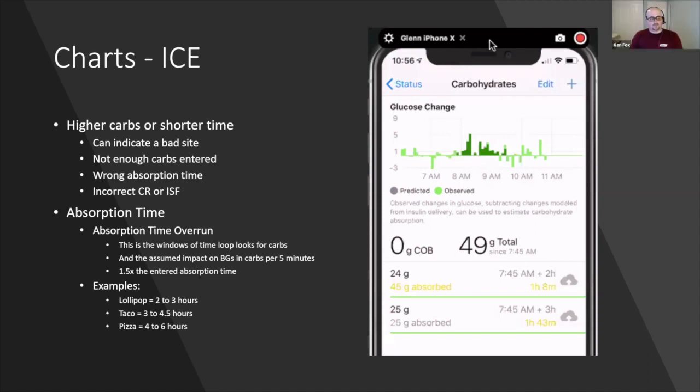Oh, we do have one question from the Facebook chat. If I enter meat 4 hours, potatoes 3 hours, ice cream 2 hours, how does Loop know which carbs are being absorbed? Does it just apply the first carbs, the first item? And you actually kind of answered this already, but it basically kind of weights them.